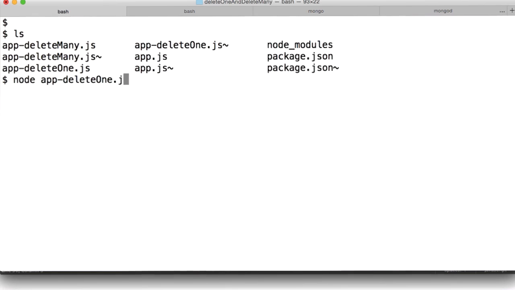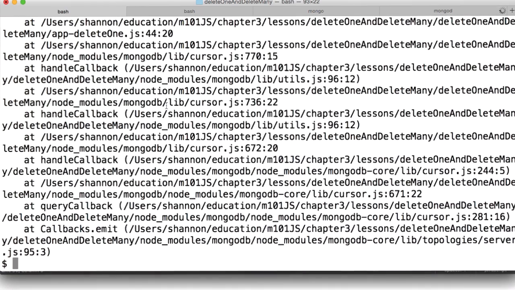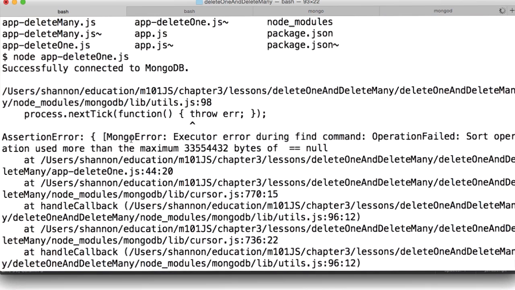Okay, so let's run this. And we've got a big error here. Let's see what's going on. We've got a big stack trace that just printed out. Let's see what the problem is. Okay, so this is interesting. Let's take a look at it. Executor error during find command. Operation failed.